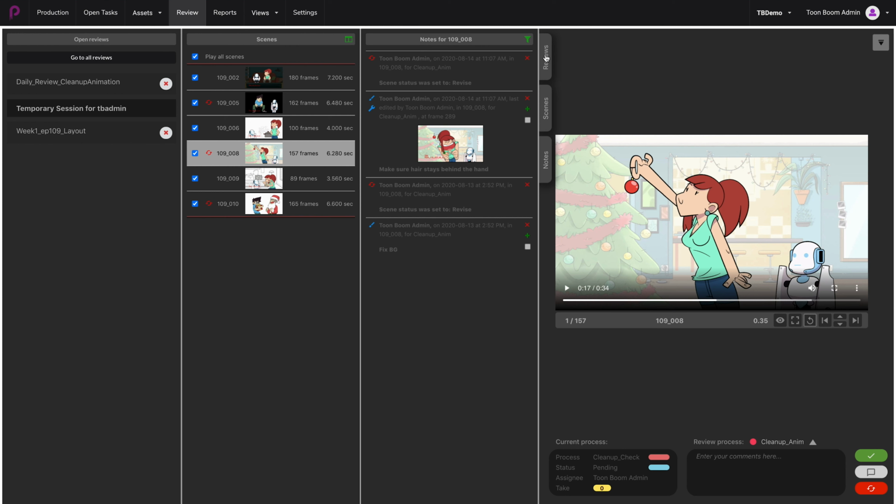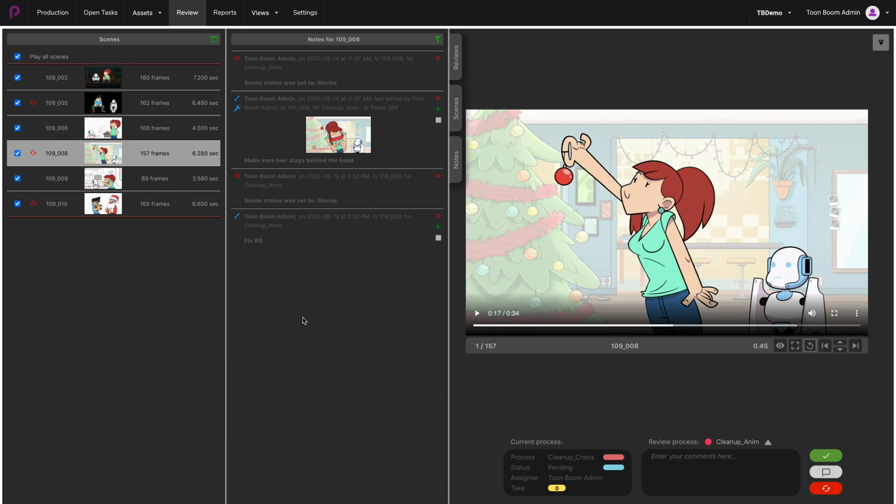For instance, let's give ourselves a bit of space by collapsing the review column. In the scene column, you can see information about the specific scenes. For instance, you can see the name of the scene and its duration over here in frames or in seconds. If you would like to see more information, you can click on this green button over here and tick or untick one of the information that you would like to see. For example, let's see the resolution information in which of these scenes.